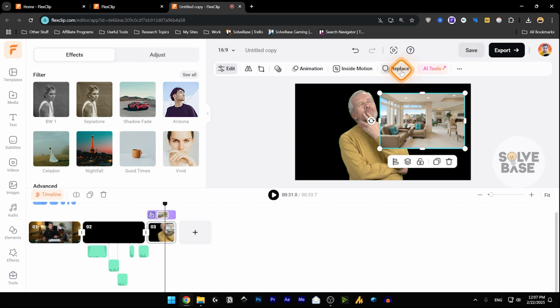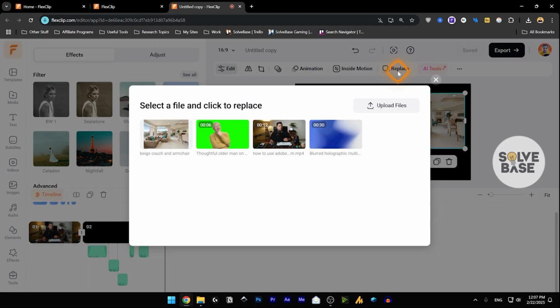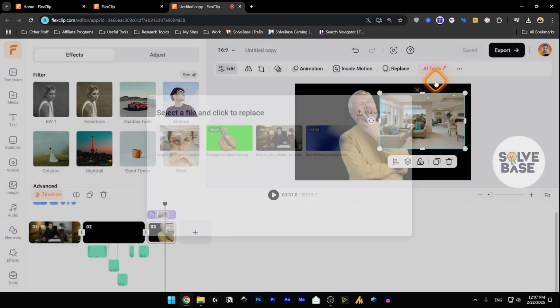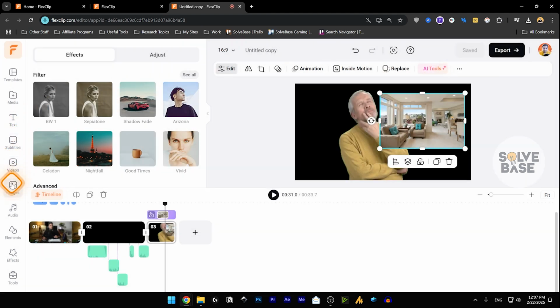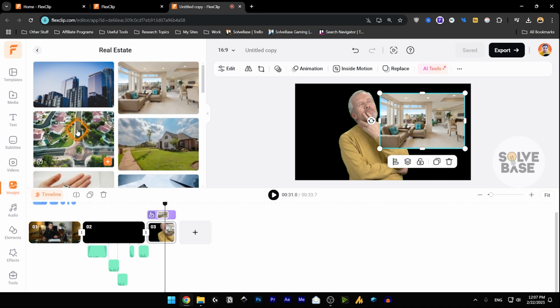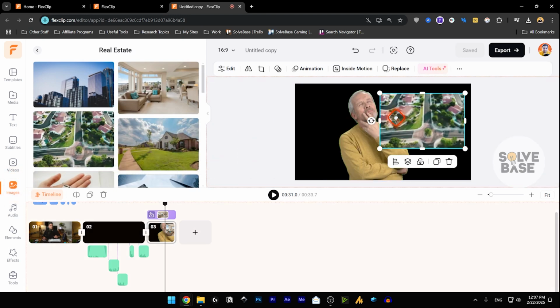You can also replace this. Maybe you want to replace this with another image. So you can click here and replace it from here. Or you can go to your images section on the left hand side and just drag and drop it on top of it like that.